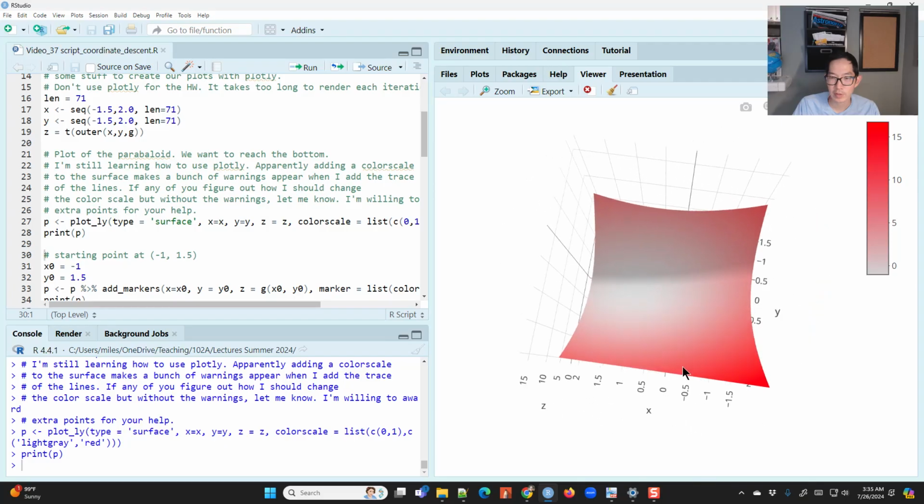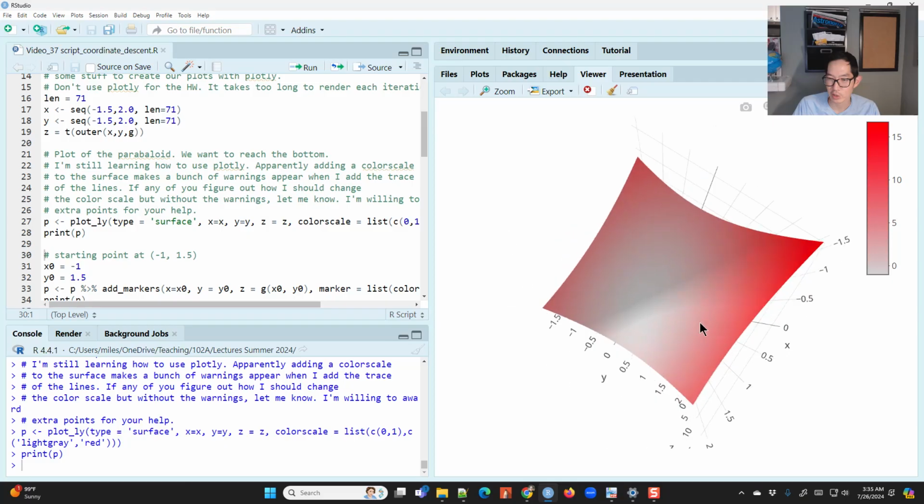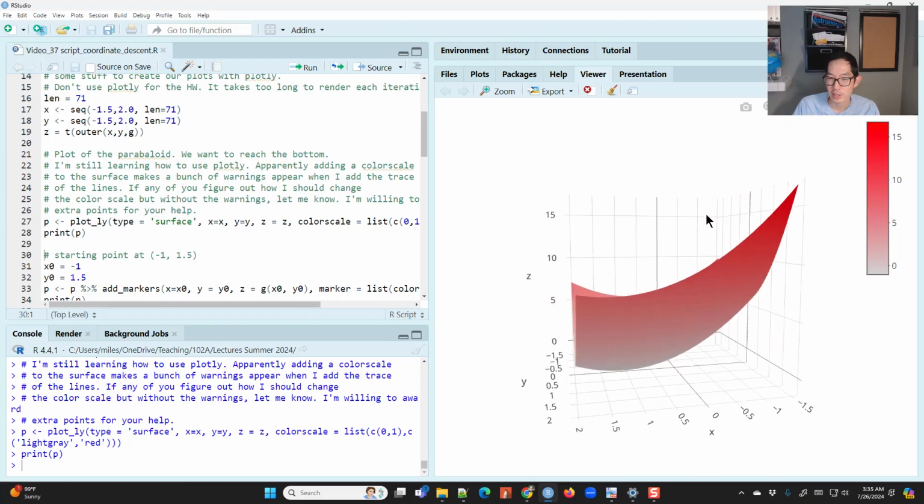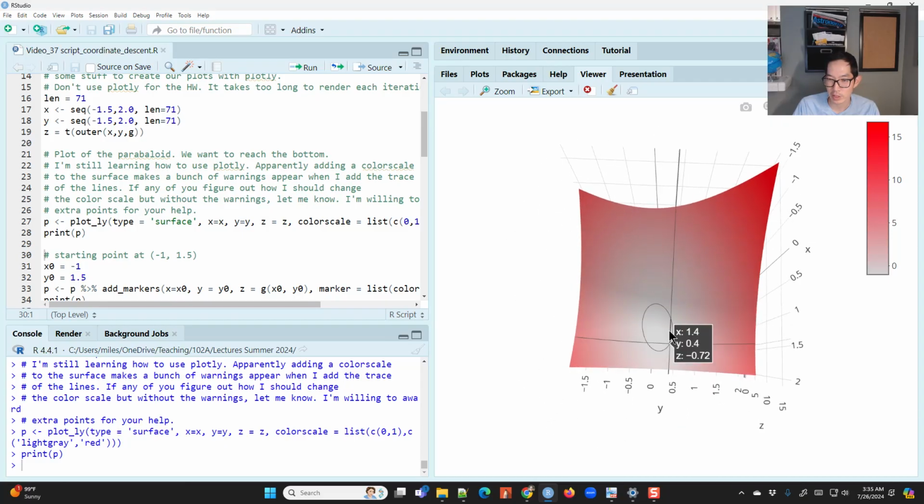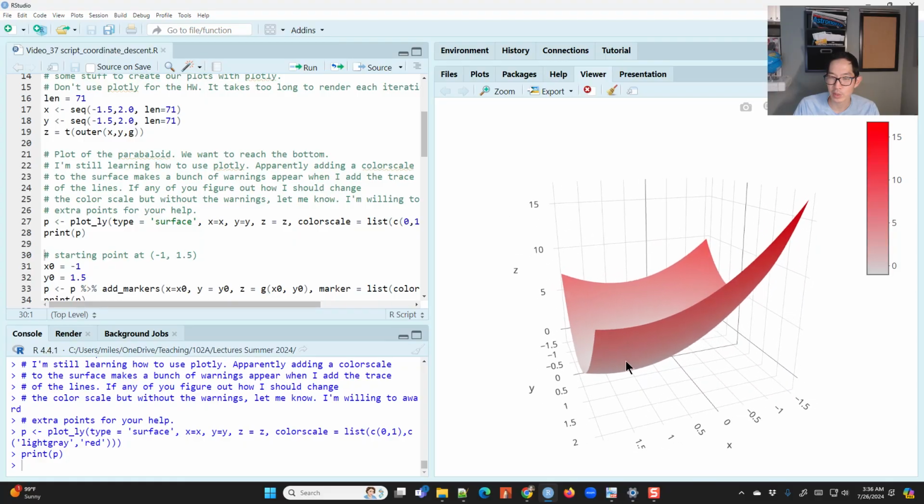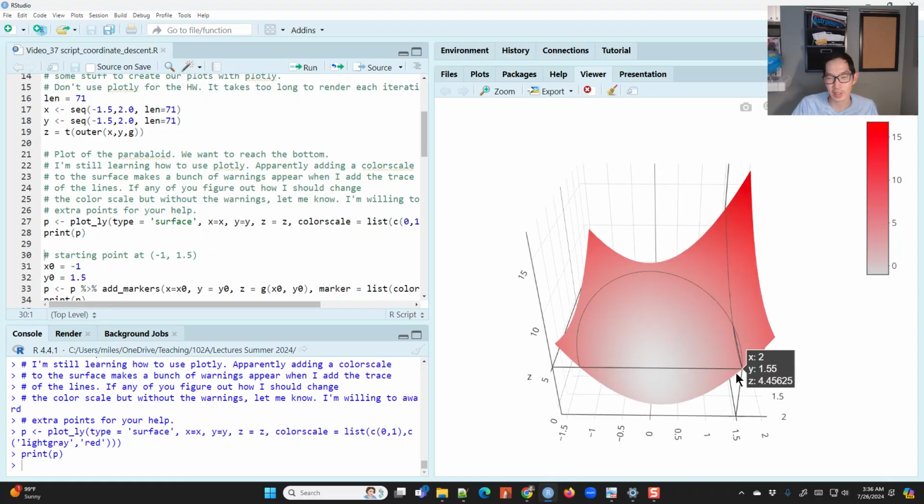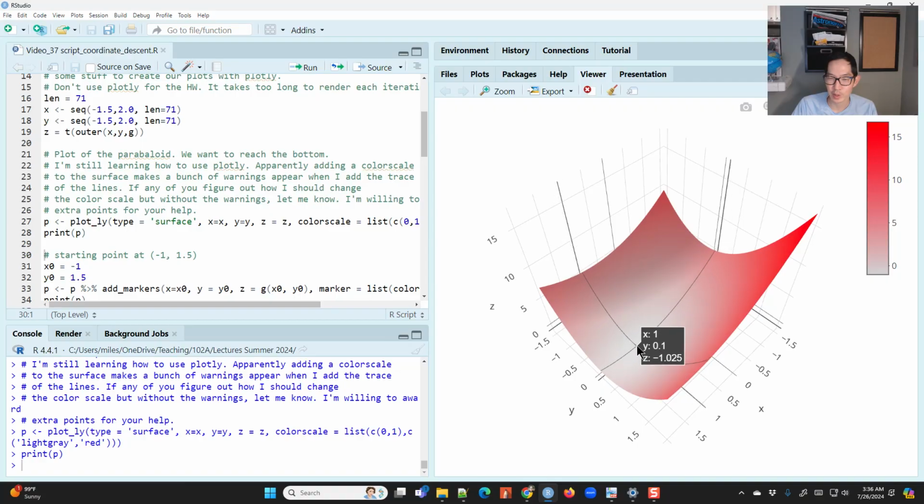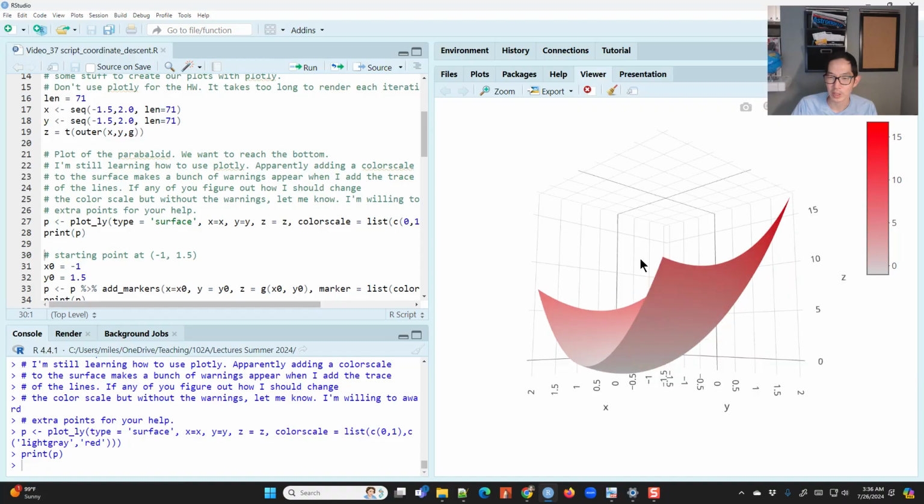One cool thing about Plotly is you can click and drag, so you can run the code yourself and see what it looks like, okay? When you look down from the top, you can see this ellipse shape, these concentric ellipses. Overall the shape is like a bowl, but it's cut by the edges of this cube here, and we want to find the minimum, which is going to be somewhere around there.